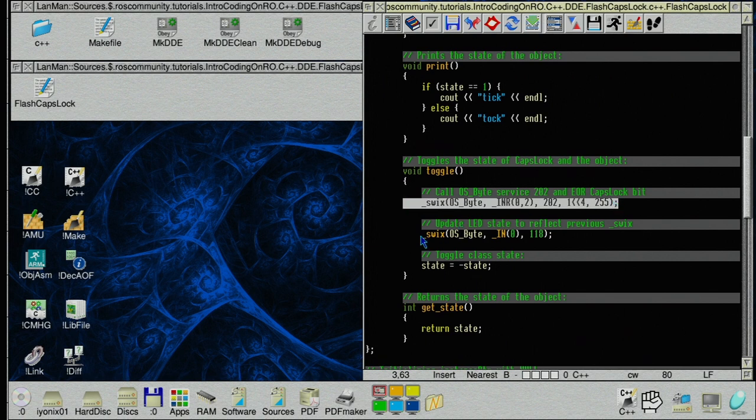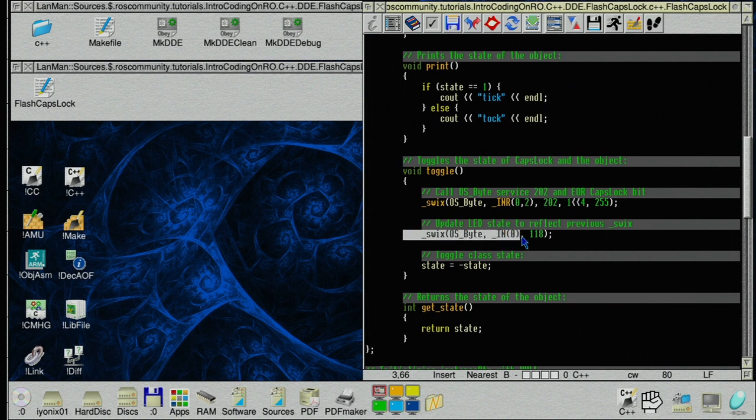To do that, we need to make another SWI, another syscall, and in this case it's going to be osbyte. We're going to use only CPU register R0, and we're going to pass in R0 the number 118. What this syscall does is update the state of the LED to reflect what we set up here in the logical state. So if up here we set it to 0, then here we will turn the LED off. If up here we set it to 1, then here we will turn the LED on, okay?